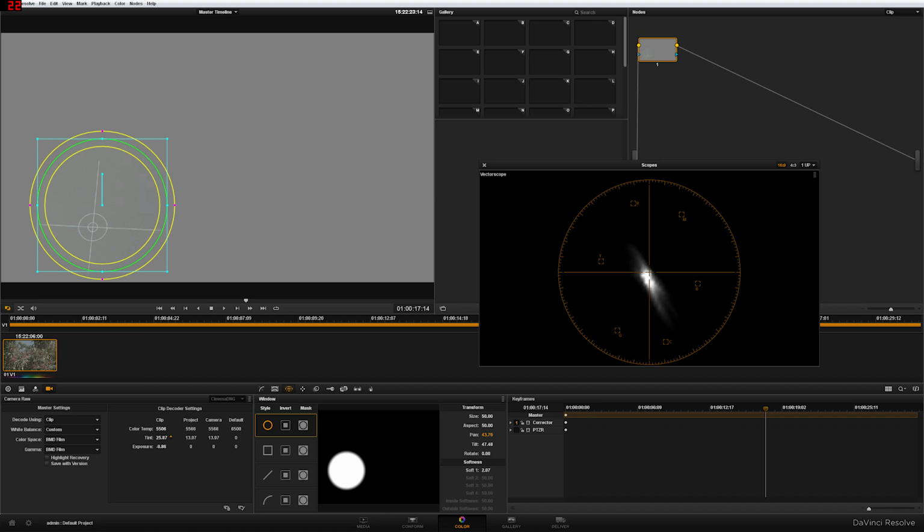Move to the right. That looks pretty good. Didn't even have to. Okay. Didn't have to move my color temperature that much, so my white balance was pretty good already. So I'll zoom out and see if that looks good. Let's move it up just a tiny bit. Move it to the right.